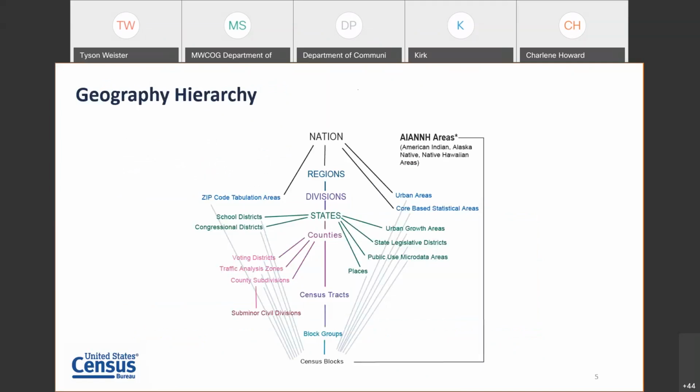In terms of geography, I'm sure you all are well aware, the Census Bureau provides data for a wide variety of different geographies. This is just a chart that shows some of the more common types of geographies, as well as the hierarchy of them. So this just tells you when you see a lower level geography connected by a direct line to a higher level geography, that means it nests neatly within that geography. So for an example, places nest neatly within states.